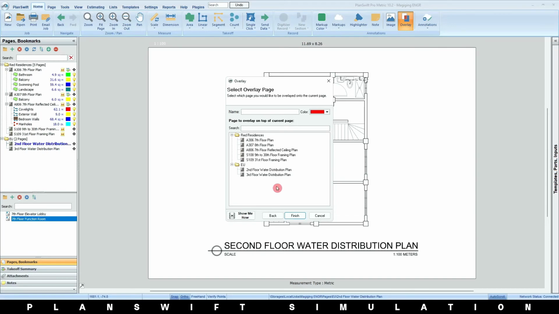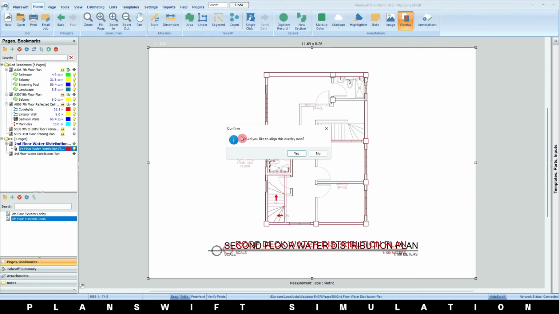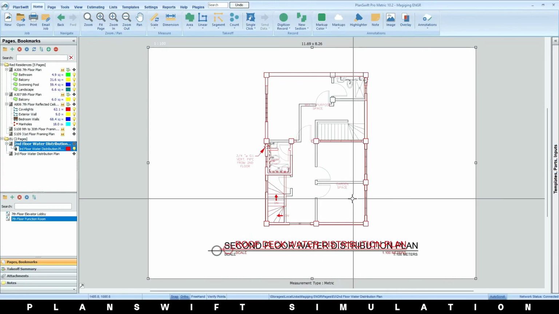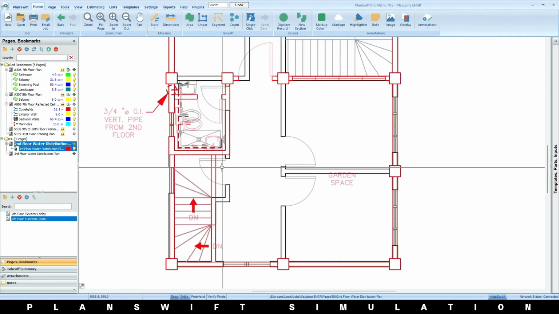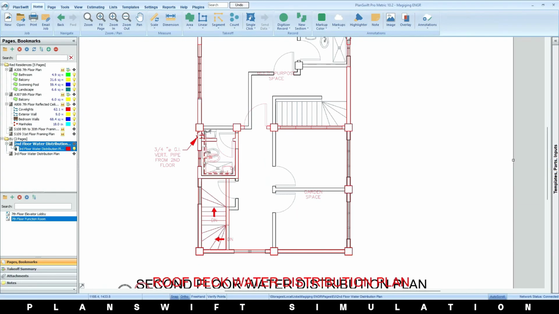So, my overlay page would be the 3rd floor water distribution plan. Click Finish. This window will pop up asking you if you would like to align the overlay. I'm gonna click No since they are already aligned. And as you can see, the 3rd floor plan is now overlaid on the 2nd floor plan, but it is in red color and is somewhat transparent. You can now compare the two pages and you can also do takeoff.